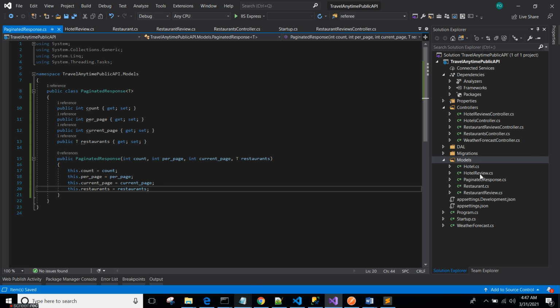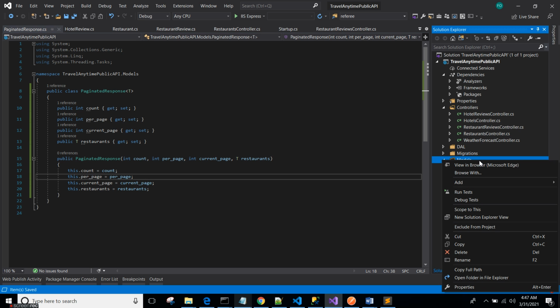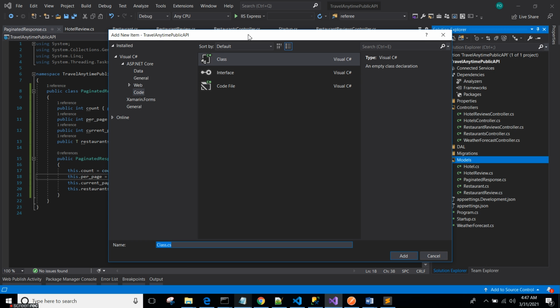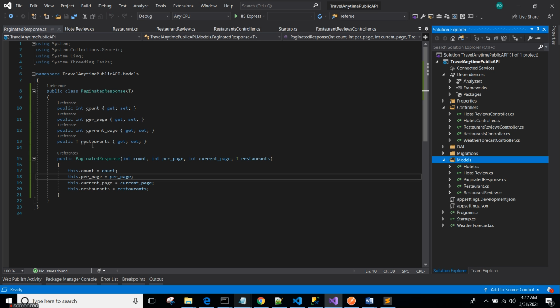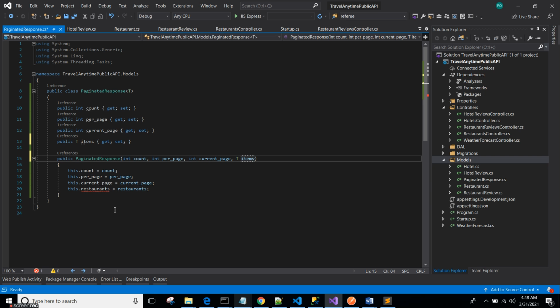So for restaurants, I want to copy everything inside here and create the same class for hotel too, because we want to make it tailored. We could have used just one and just passed this generic type T. It will just be items, which can represent both hotels and restaurants. You know what? Let's make it like that. This is repetition, so let's prevent repetition. T items, okay.